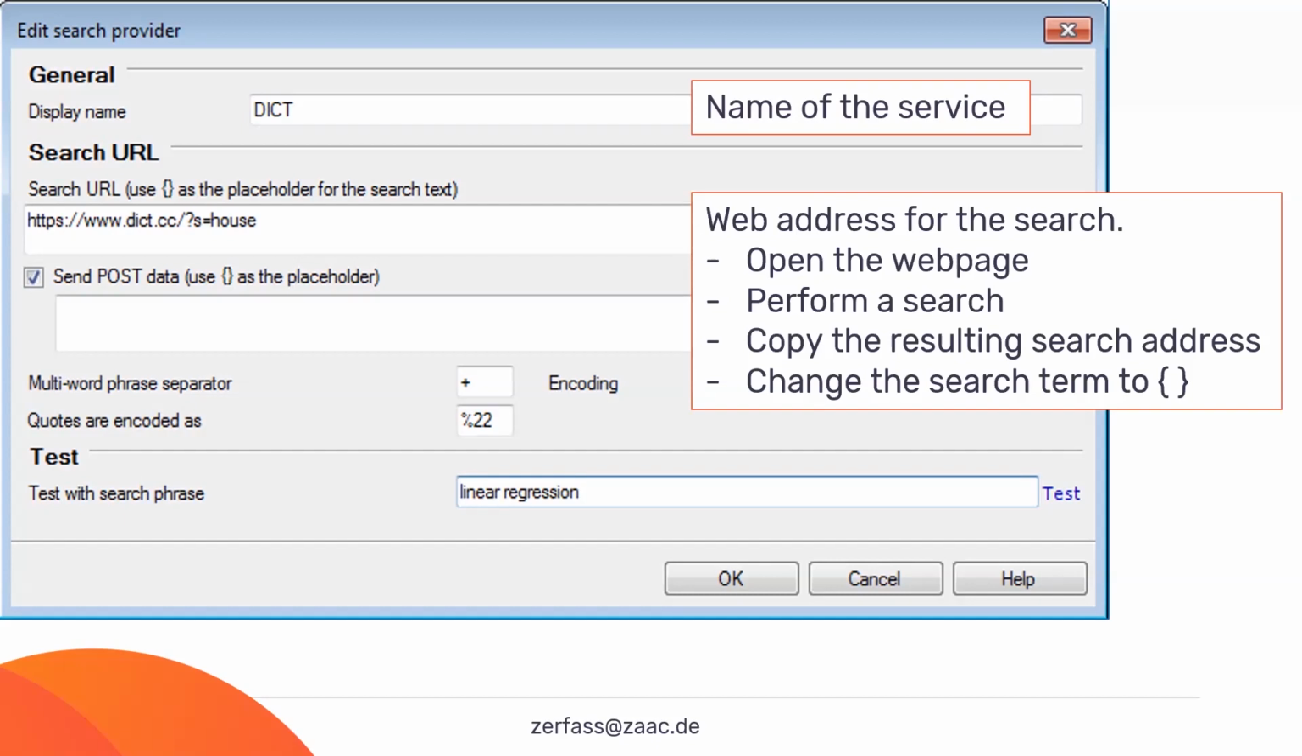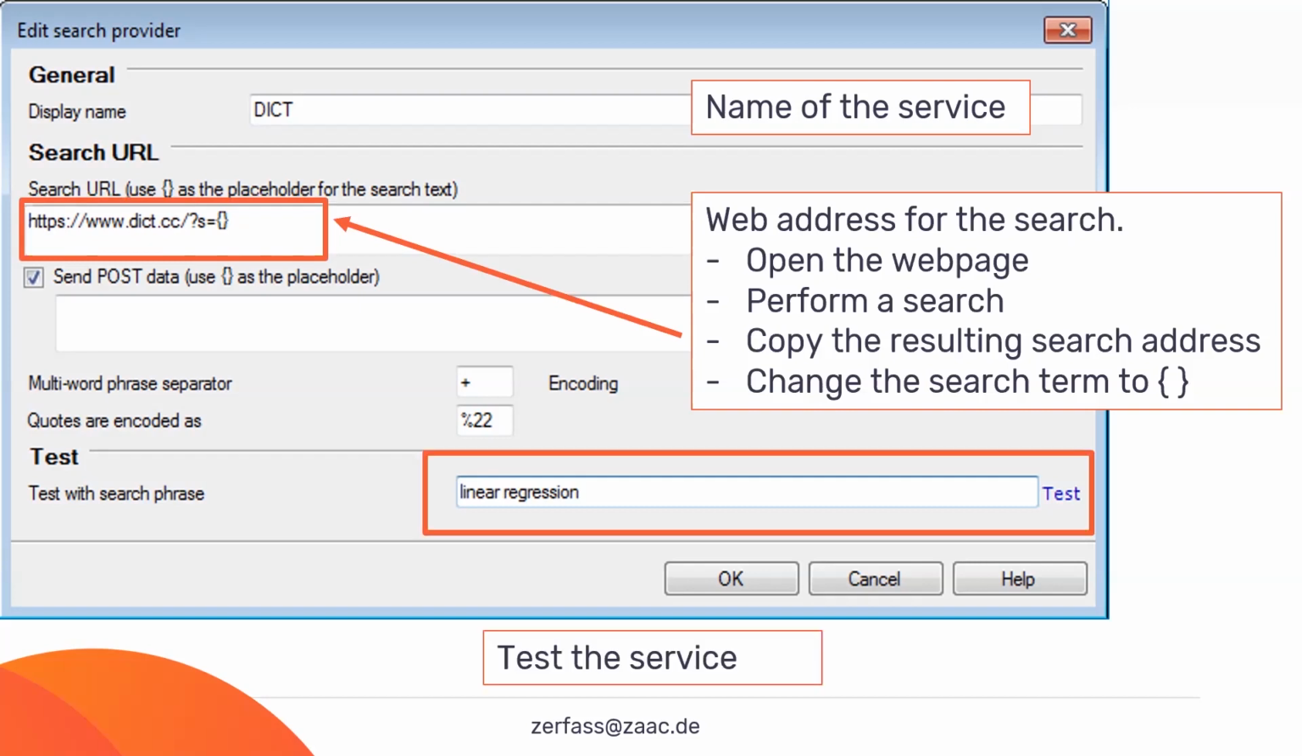The only thing now I need to do is, I now know how that website does searches. The only thing I need to do, I need to change that house, because that's very specific, into something that's just a placeholder for any term that I might select during translation in my memoQ editor. So just the two curly brackets, that's all. And then you can also do a test and see if the website comes up, if the search works. And that's how you can add your own online dictionaries to memoQ.